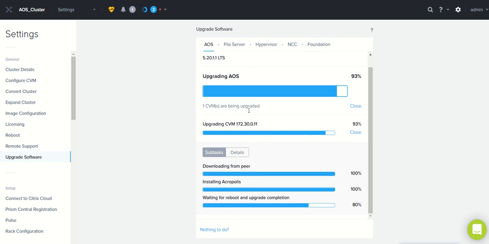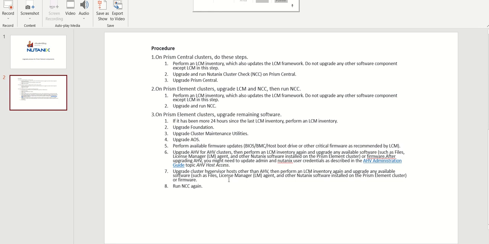After this, while rebooting, we may lose the console connection for a while, so we'll just pause the video. Rebooting is in progress, so dashboard loading will take some time. Meanwhile, we look at the steps.